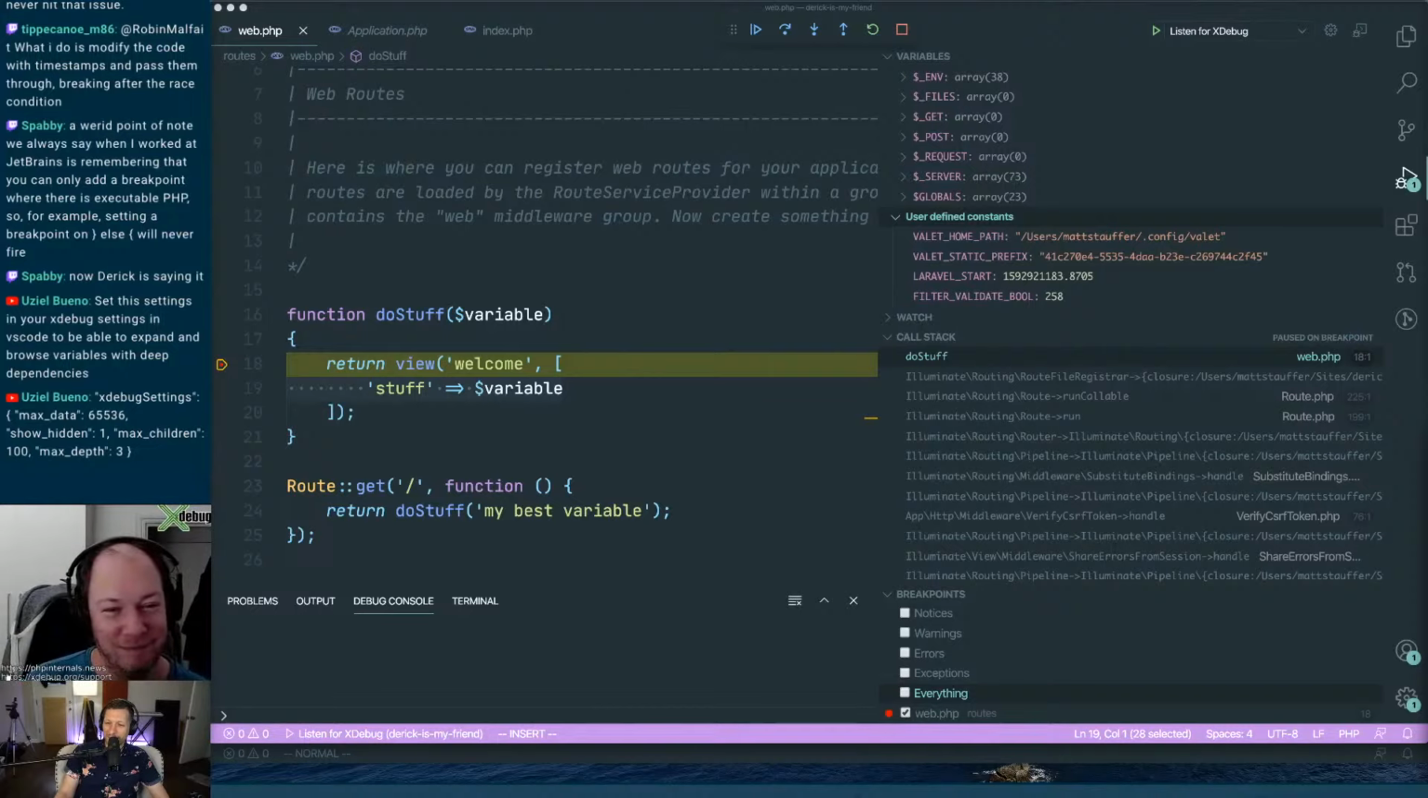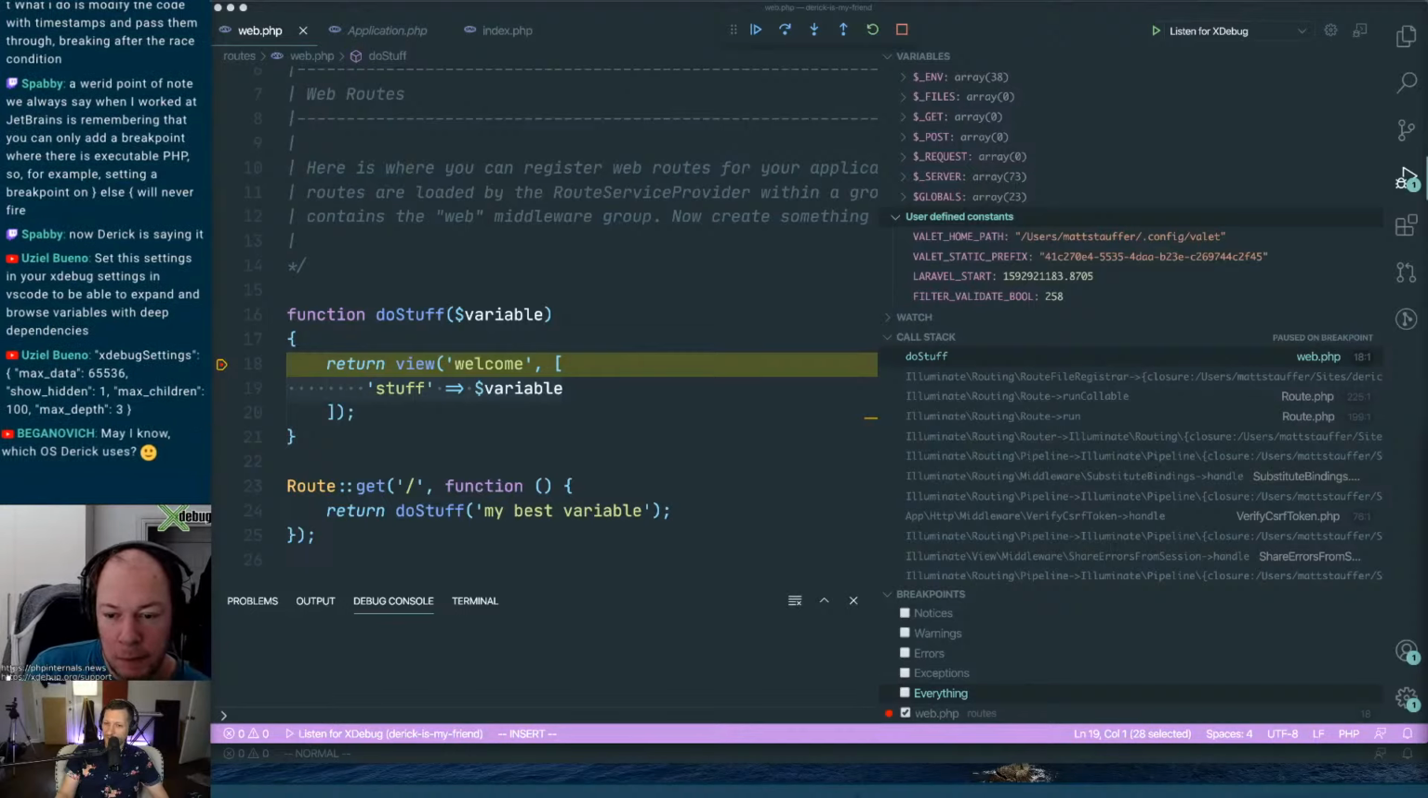Got it. Well, he is saying something here about how to be able to expand and browse variables with deep dependencies. That's just about how deeply nested the dependencies are. Is that right?